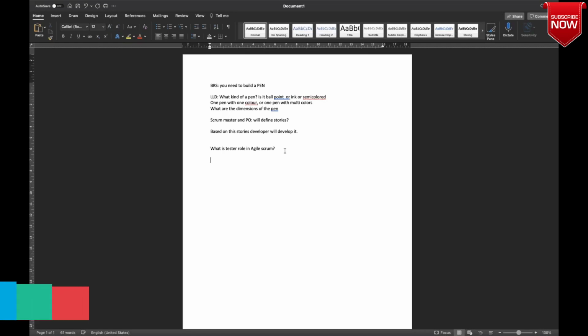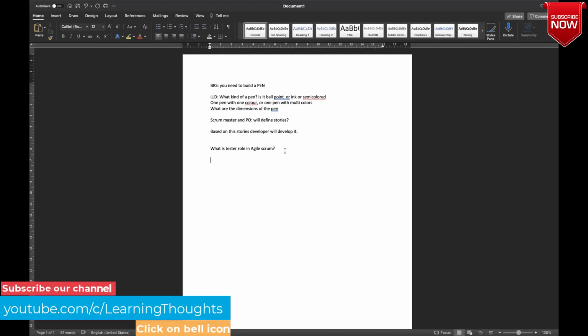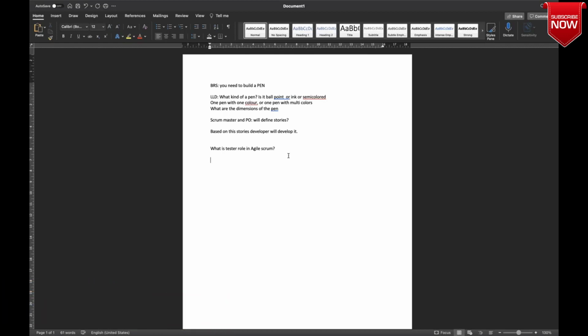In order to avoid these last minute surprises, testers should take an active part in Agile Scrum meetings, like the sprint planning meeting, story discussion, story grooming meetings, and the daily stand-ups as well. These are the primary meetings where testers will take a higher part in defining what can be completed and what cannot be completed, and what the risk factors are that we have.